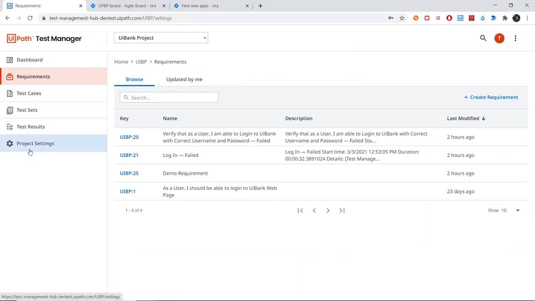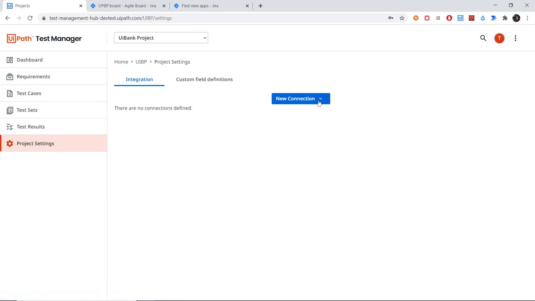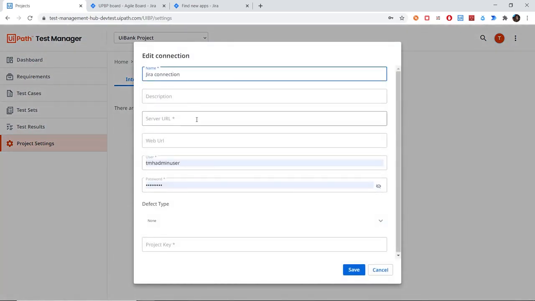We'll navigate to Project Settings. Click New Connection and select one of the options here: Azure DevOps, Jira, ServiceNow, Webhook, or X-Ray. Let's go for Jira this time. But remember, besides the predefined options in this menu, Test Manager can integrate with virtually any ALM tool through its SDK. First, we need to name it.